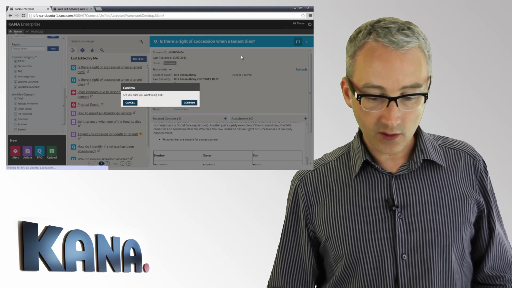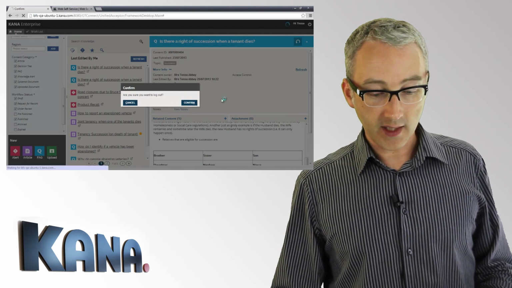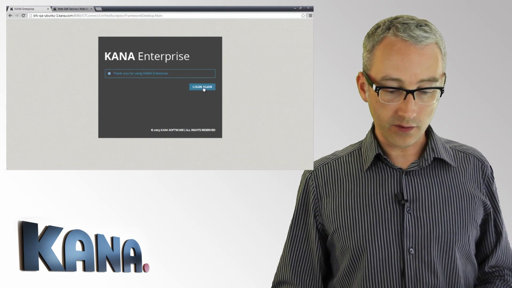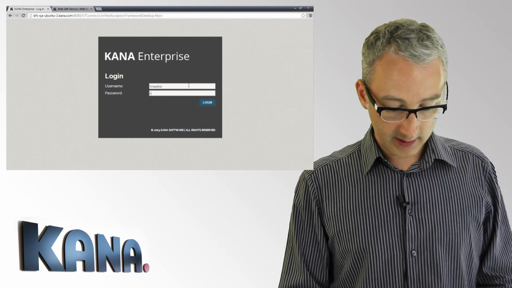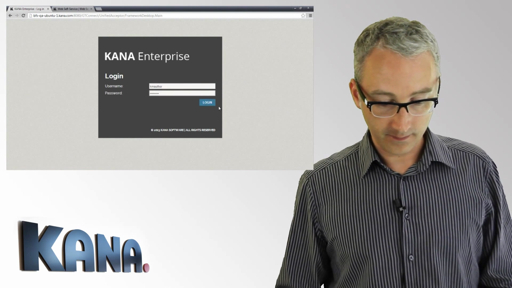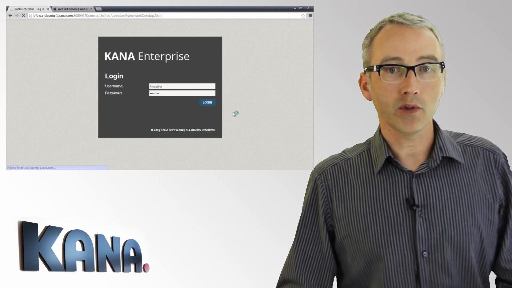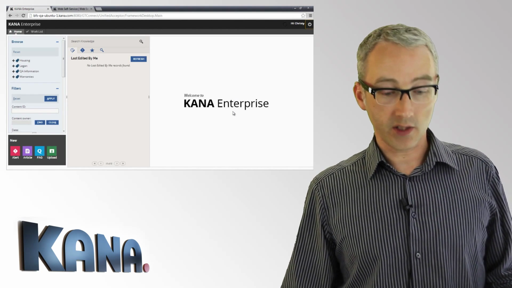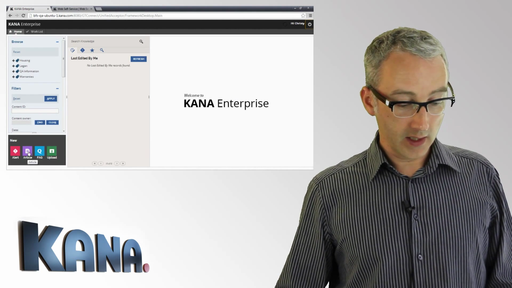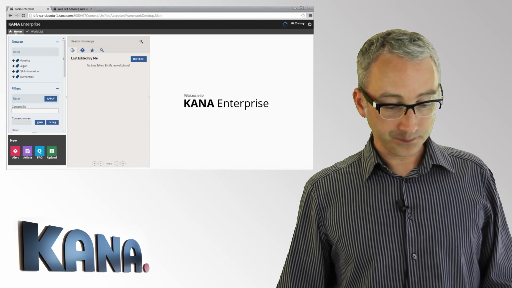Okay, so let's go through a simple process of creating a new piece of content. To do that, I'm going to log in as a knowledge author with a more limited set of permissions. The knowledge author I'm logging in as is able to create content, but they can't publish it directly to the knowledge base. They don't have the permissions to do so. So let's straight away go in and create a new article. Click on the article tab.